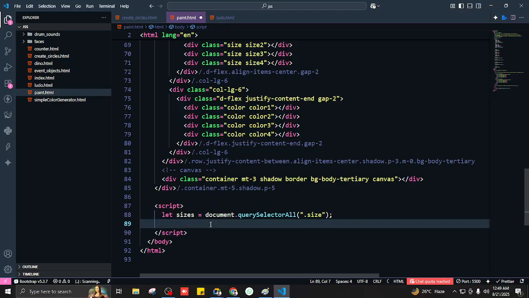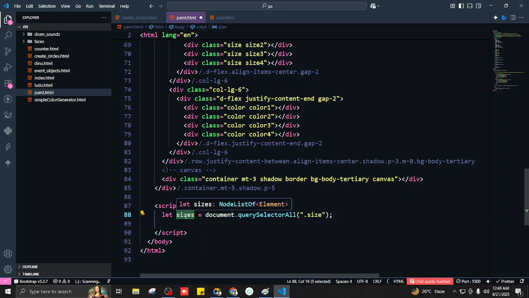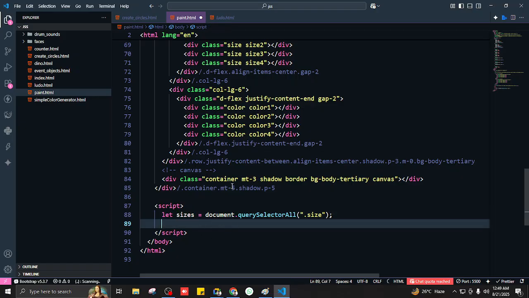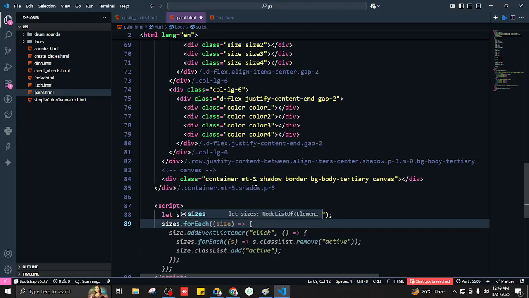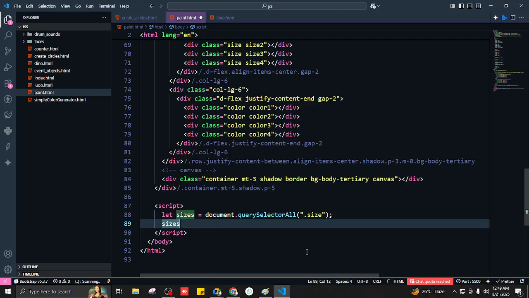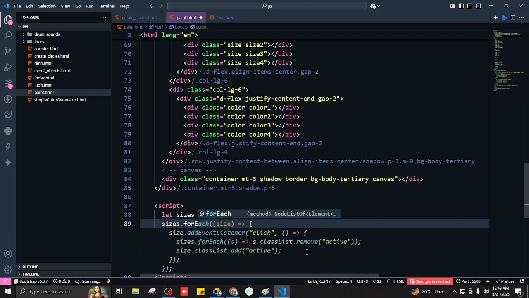So what we are going to do is perform a loop on these sizes, and I'm going to say get me each element outside of this sizes array. So how can we do that? How do you perform loops? For each. How do I write it? On the sizes. So I'm going to say sizes and then dot forEach.